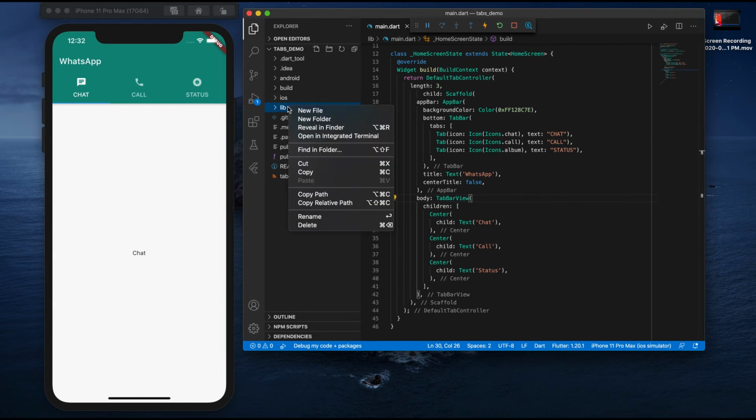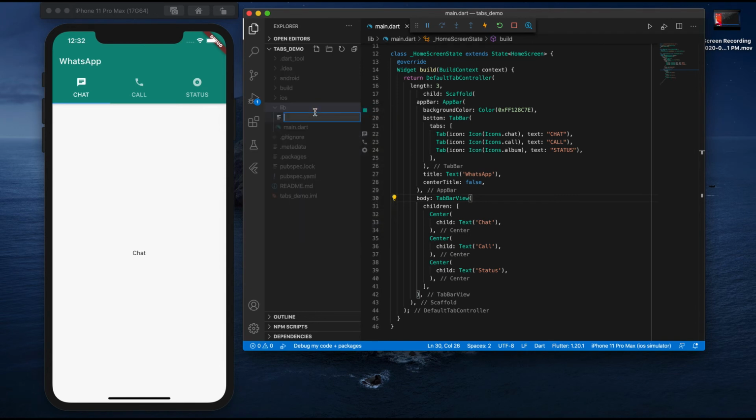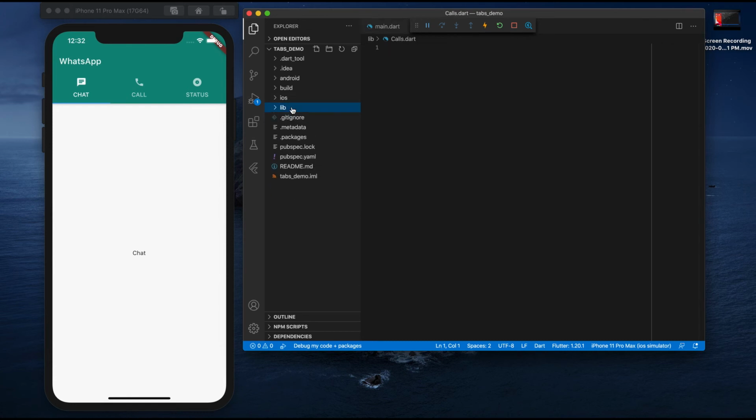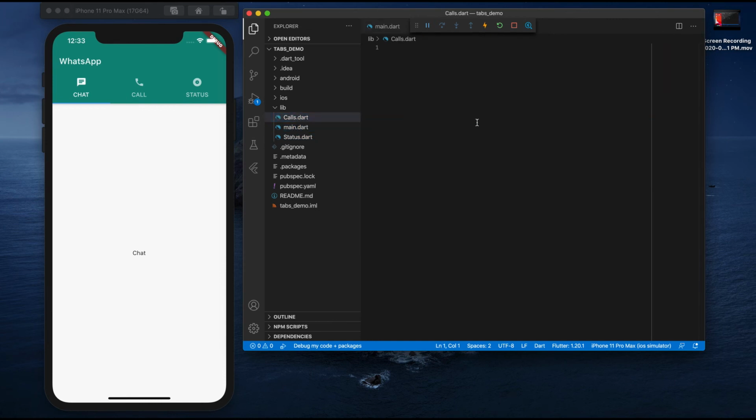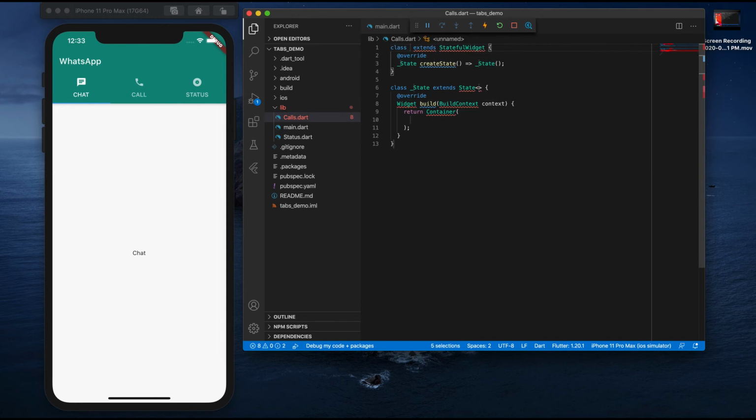So this is the main class, and let me create a new file, calls.dart. I'm creating two different dart files over here. One is for call and the other one is for status. So main is my first one and calls is my second one. Let me create a stateful widget and name it call screen.